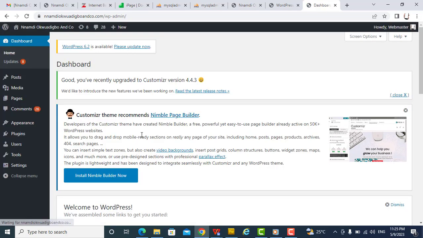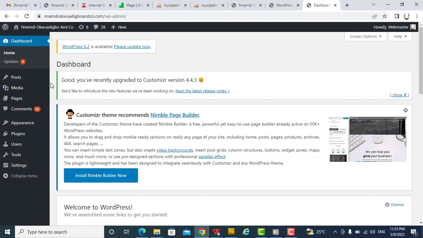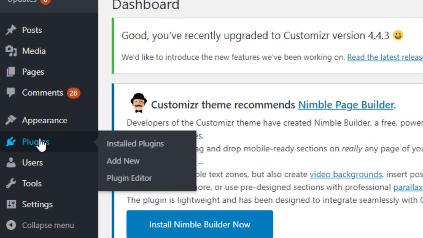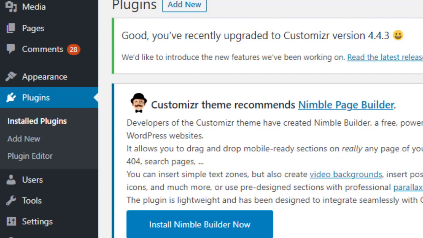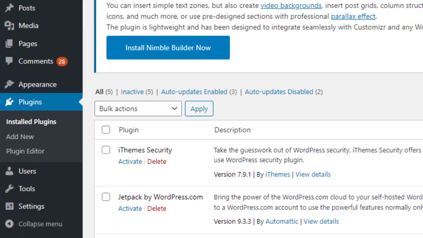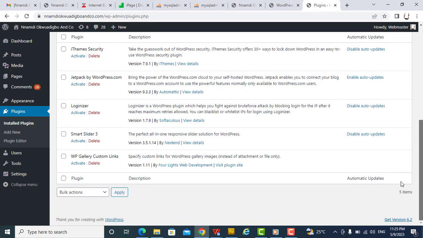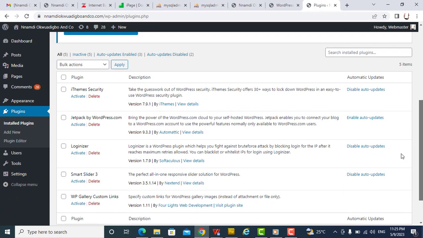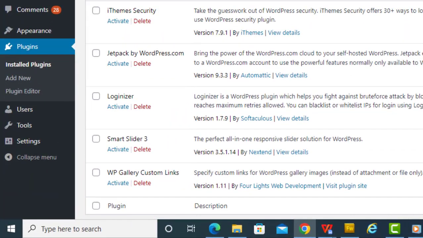Okay, now I'm logging in to the dashboard, so I can now go to the plugins and check the plugins that may be causing the problem. Okay, you know that zero I changed has automatically deactivated all the plugins. So I go to enable the plugins again and see the one causing it.